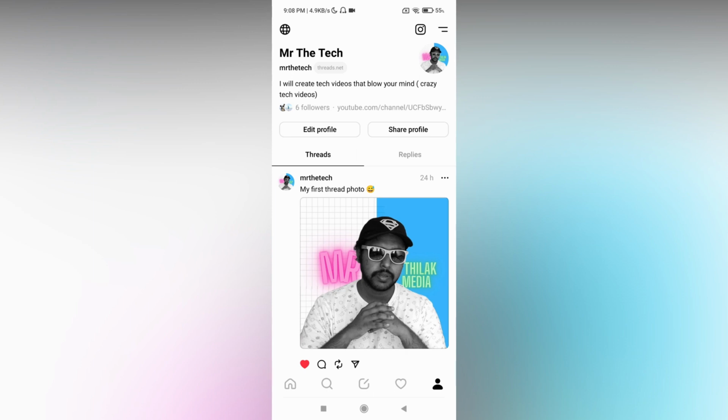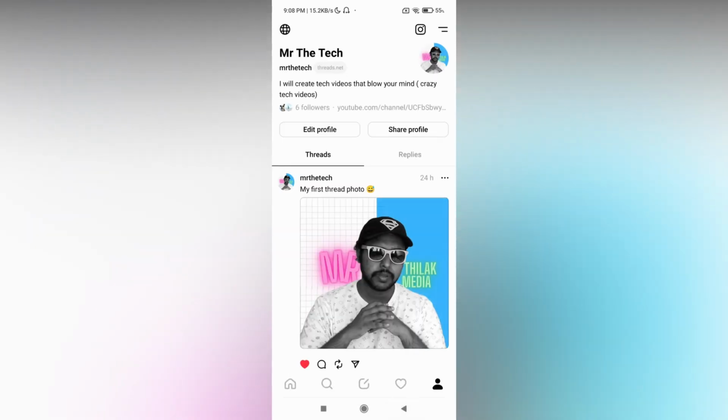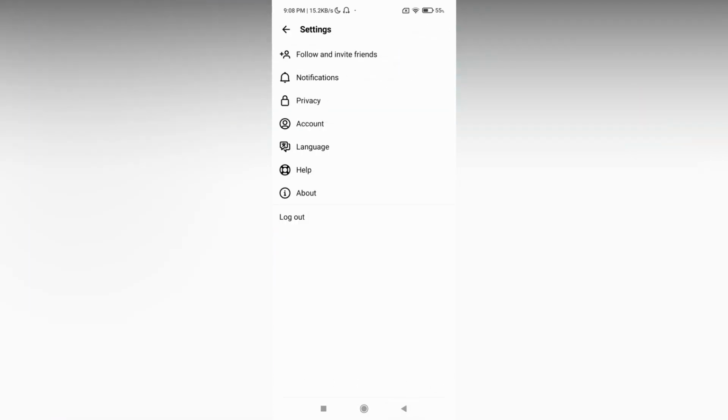So how to follow the Instagram friends in your Threads. First of all, click on the followers. You will see three options: followers, following, and pending. Now you just need to click on these two dots on the top. Now you just need to click on follow and invite friends.